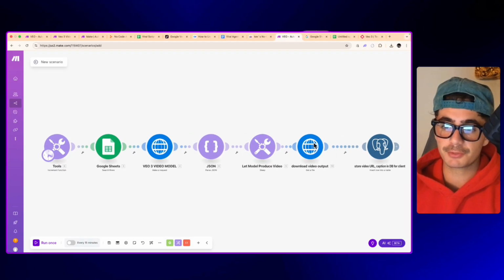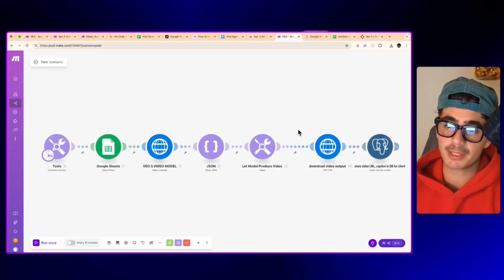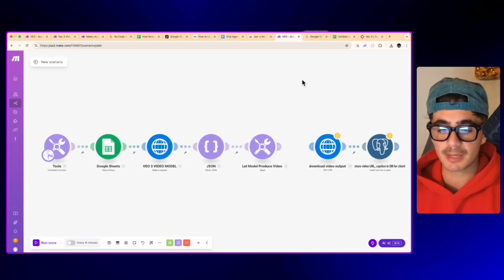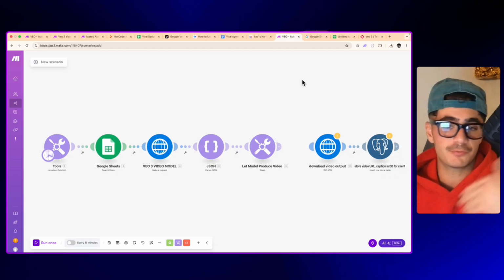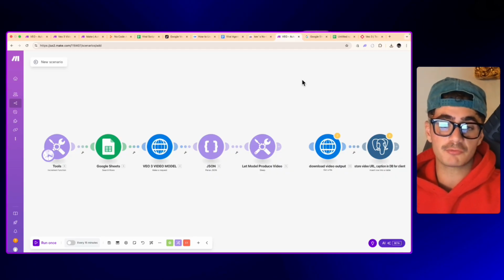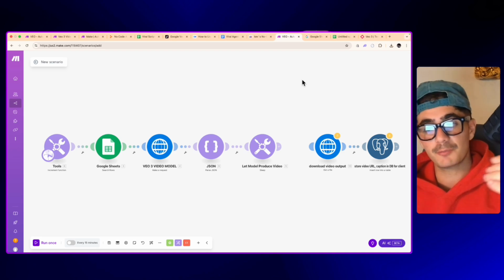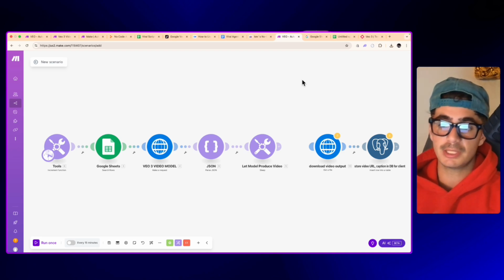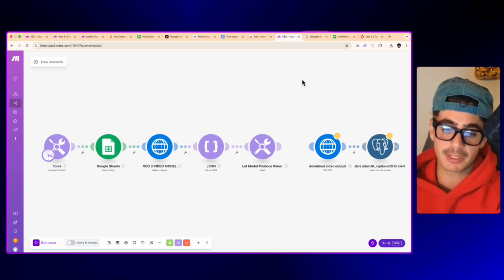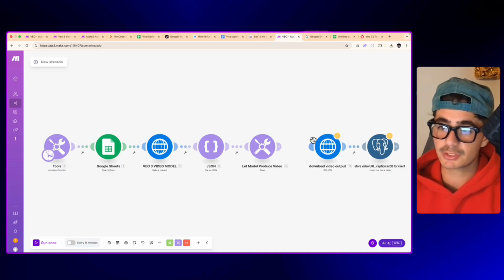And so when you guys are first running this, you actually can just unlink this step here and run it all the way up until the let model produce video step, because you're going to be setting up or integrating this automation step by step. You first have to do the Google Sheets, then you'll click run once to see if the Google Sheets is getting that information. Then once that's connected, you want to see if the Veo3 API is being called. And then once that's working, we can then start parsing the JSON, then putting the automation to sleep, downloading the output, and actually getting it stored in the database.